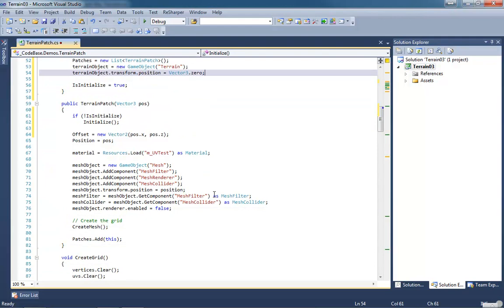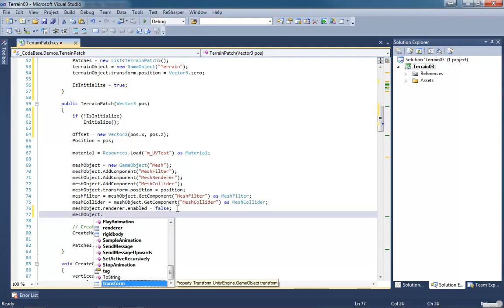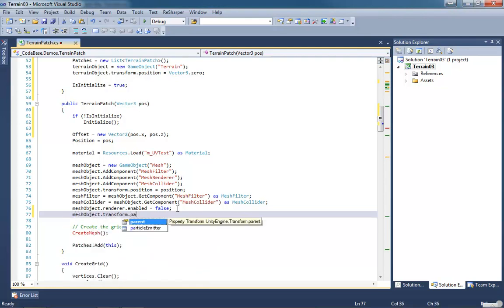All right, so now that we've got it created, and I only want one of these objects, which is why it's up here. Once it's created, I can come down here and take our mesh object and parent it to it. So I can say the mesh object dot transform dot parent is going to be equal to our terrain object transform. So we're parenting it to our terrain object's transform.